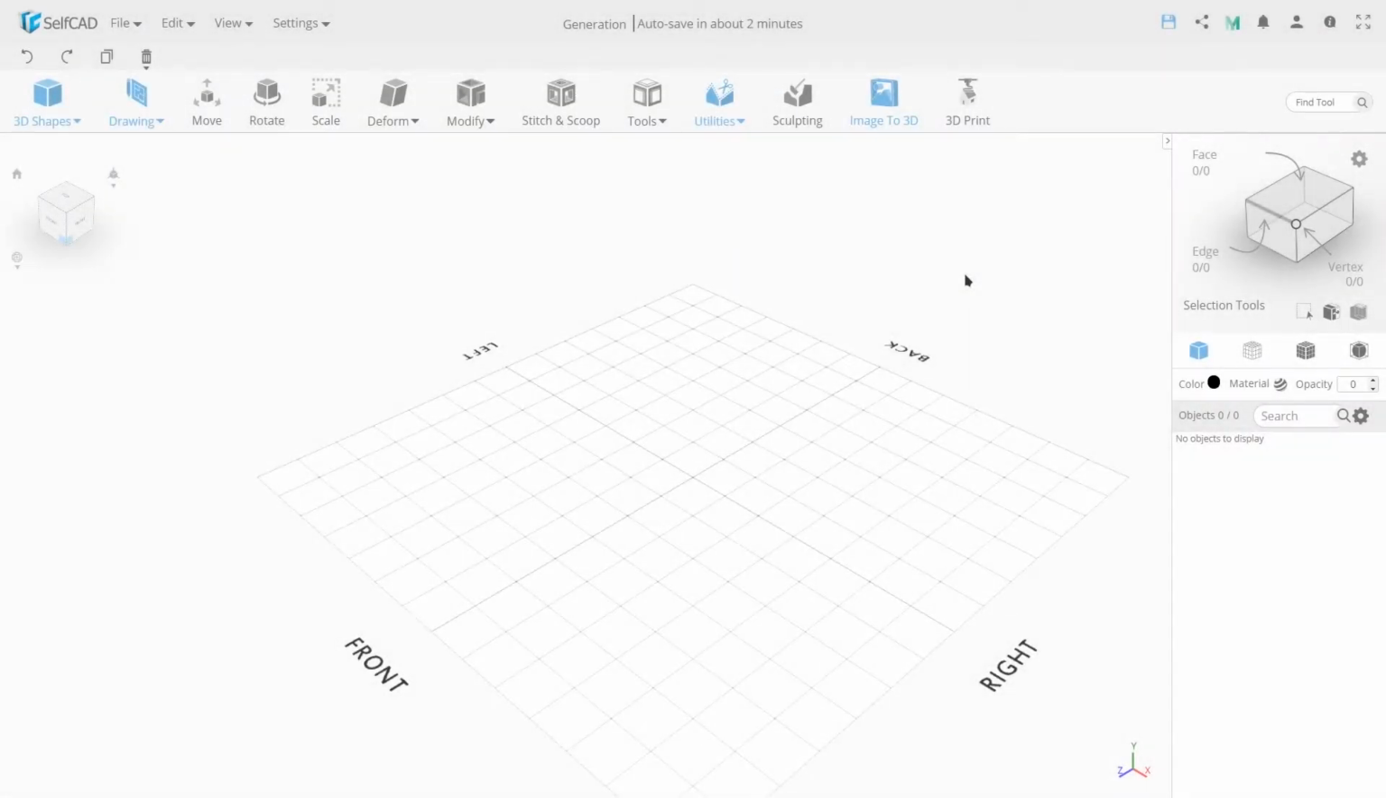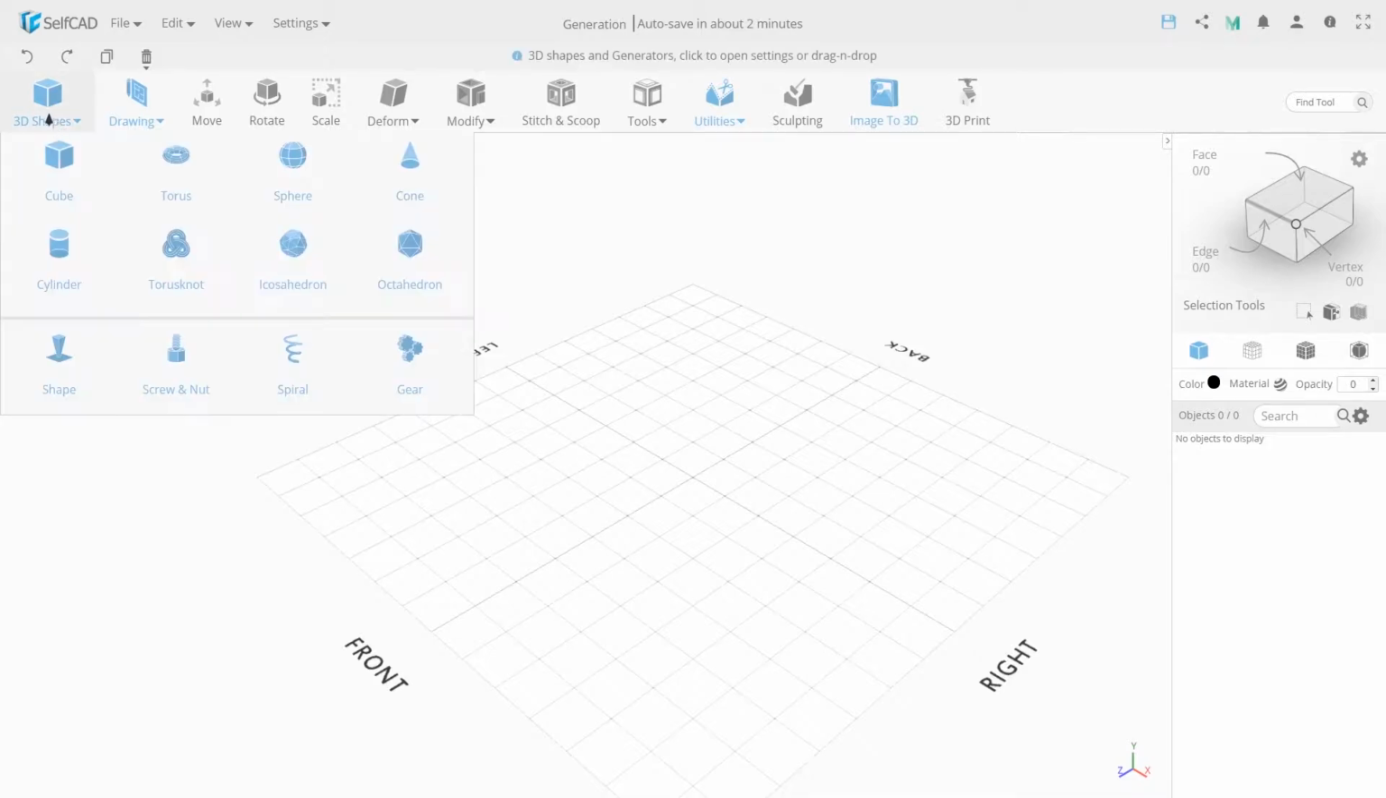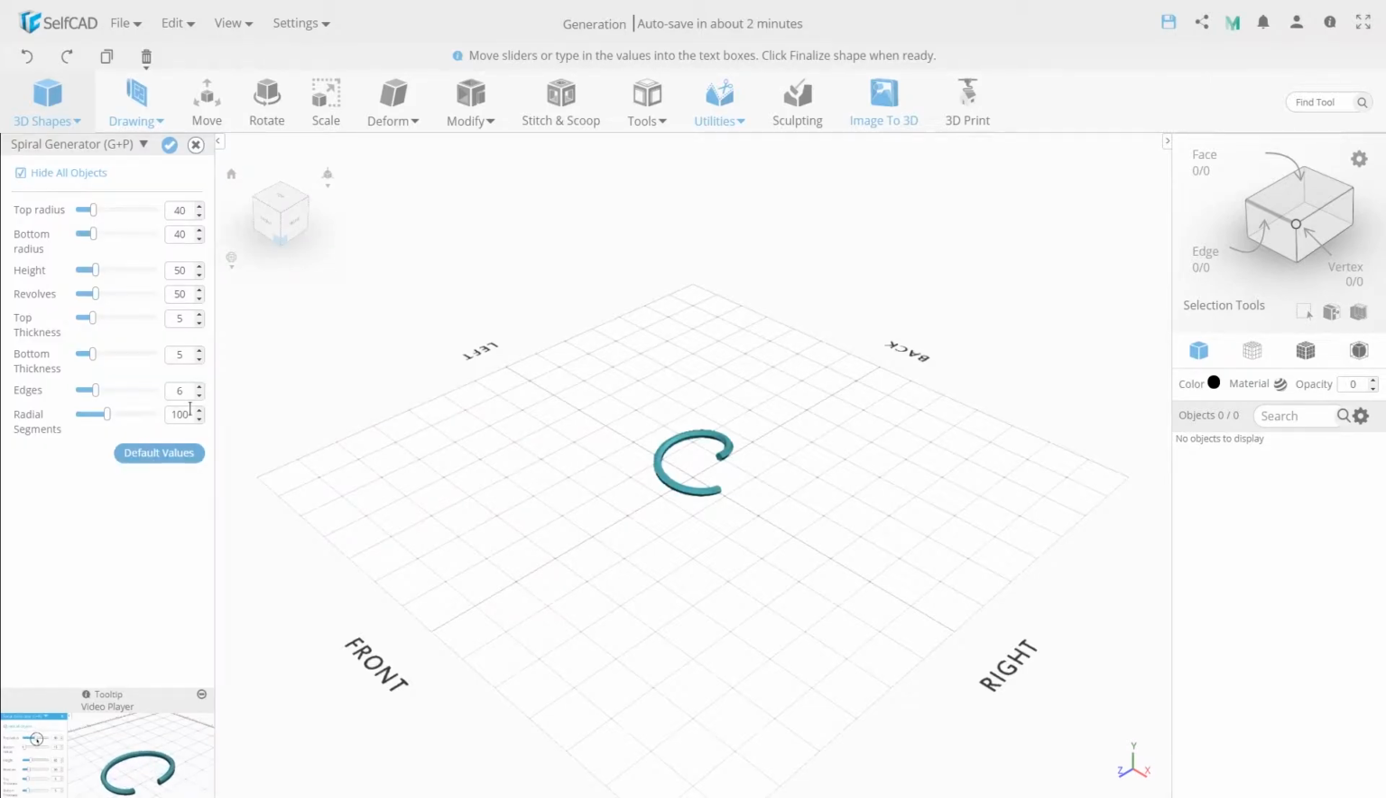Spiral is the next one in the topic of generators. Go to 3D Shapes tab. In the Generator section, select the third one, the Spiral Generator.